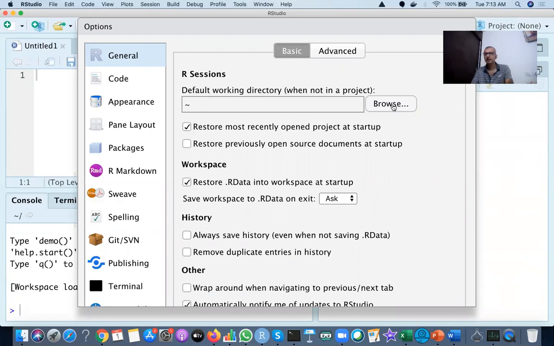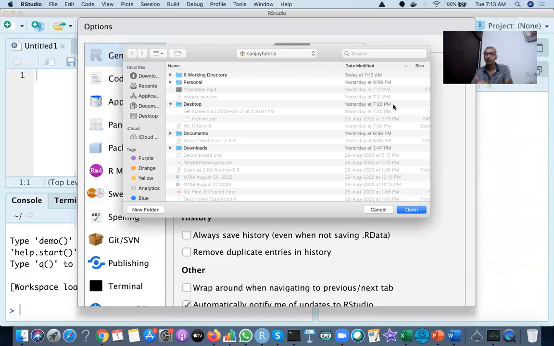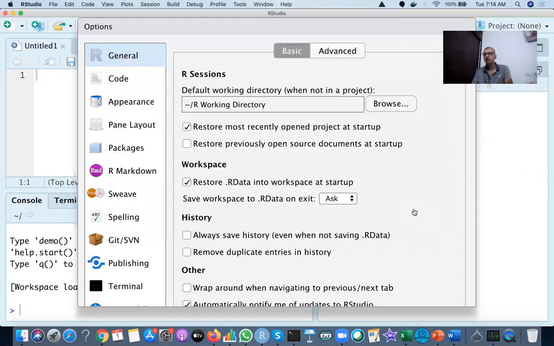So we'll say Browse and we'll go to the directory where we want to point to, where we want to keep all our files. So in this, I will point to our working directory, right? And I would say open. So now my present working directory is our working directory.